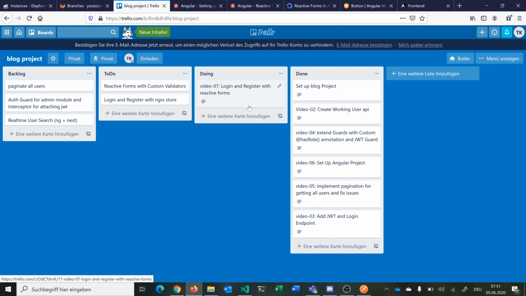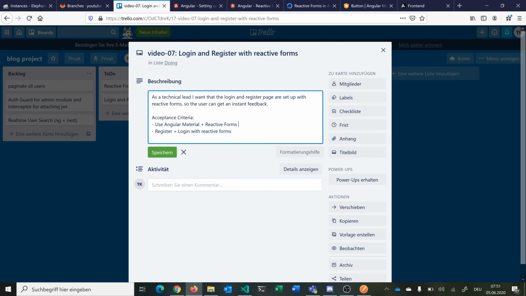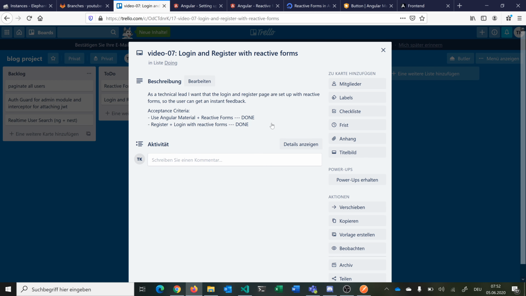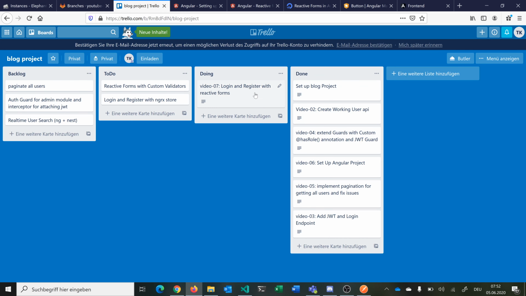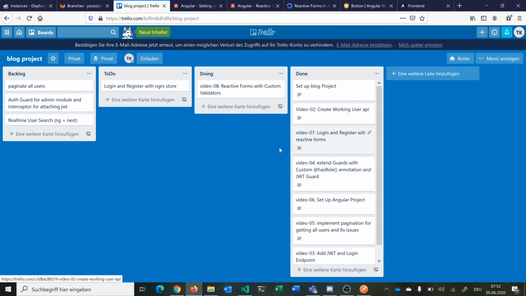So let's look at our story at the end. So we have here our login and register with reactive forms. So our acceptance criteria are all met. So we used Angular Material and reactive forms, and we did this for register and for the login form. So we can move this to done. And then we will just name this: this will be the next video, where we make custom validation or custom validators for our forms.